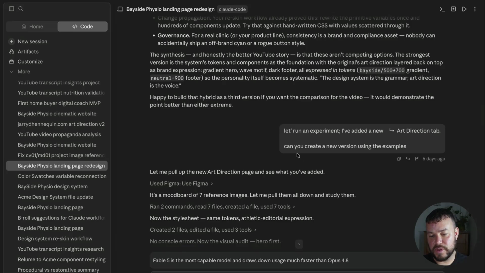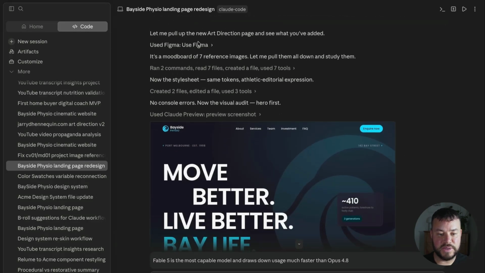Cool. So I've asked Claude here, let's run an experiment. I've added a new tab so we can see art direction here. Can you create a new version using the examples? And you can see Claude has looked at the new art direction page. It's seen that it's a mood board with 7 reference images and it's pulling them all through and studying them.